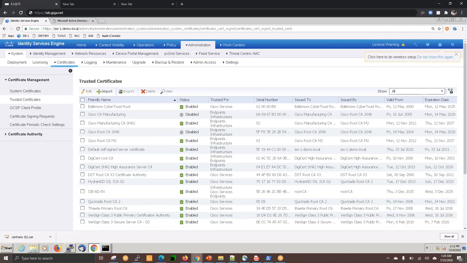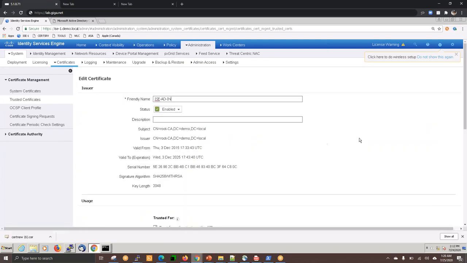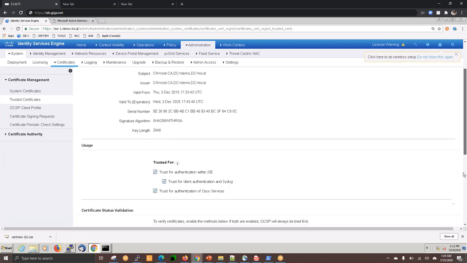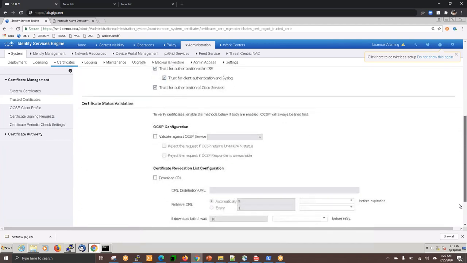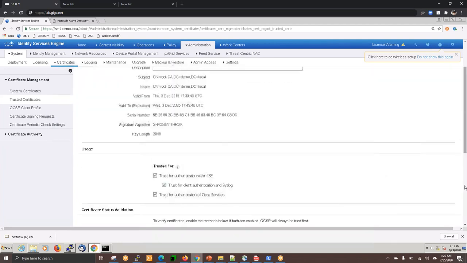Next, I can go and verify this. Here you can see that we have the ISE AD entry. I can click edit just to check. You can check the details. If I scroll down, you can see various information related to this ISE certificate that we have.